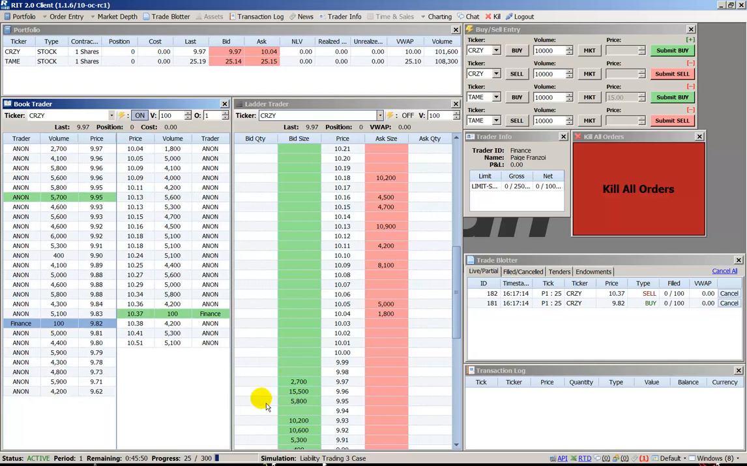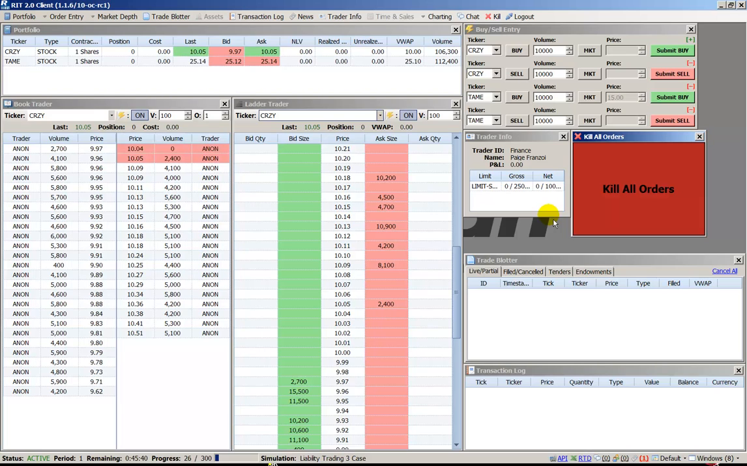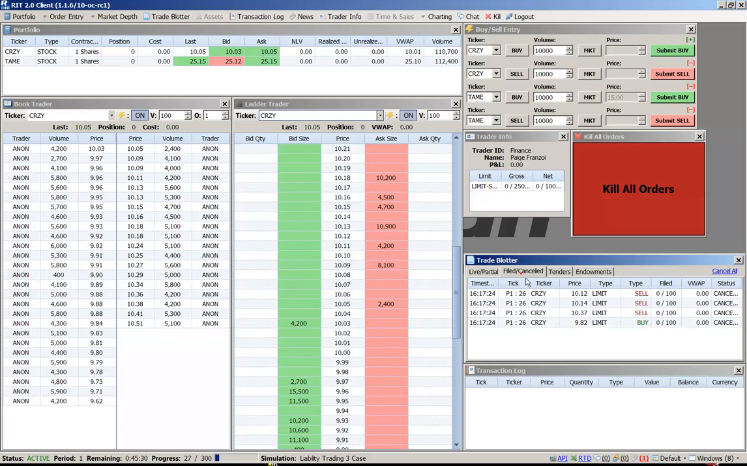If we make some limit orders now, like so, then we can choose Kill All Orders. As you can see, our trade blotter has been wiped clean. Next, if we go into the filled and canceled orders in our trade blotter, we can see that the status has been canceled on many of the orders that we have inputted.